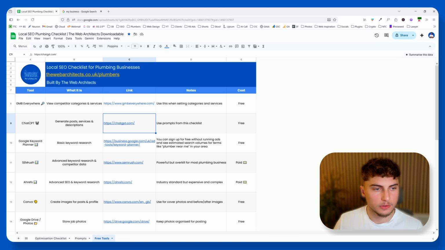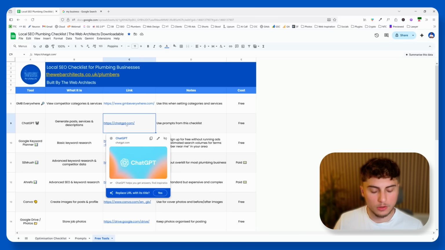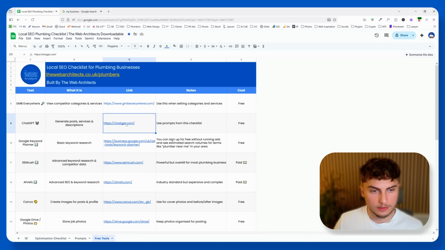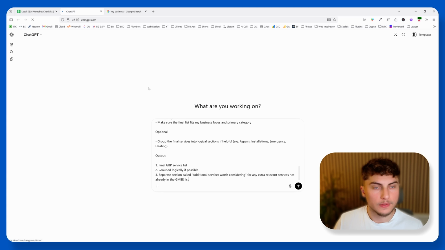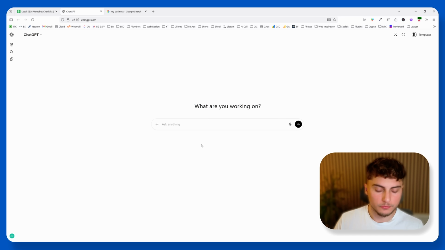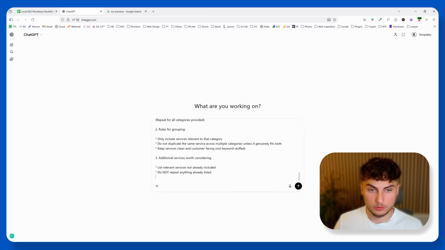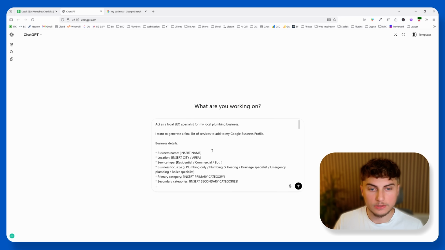You can find all of the tools we use down here in the free tools tab. So we'll just go here. You can see ChatGPT is here. I'm going to press Control C and left click the link. That's going to open ChatGPT. I'm going to remove this old one, and I'm going to press Control V or Command V to paste in the prompt that we just took. It's not going to be ready straight away. You're going to have to fill it out with your business information.